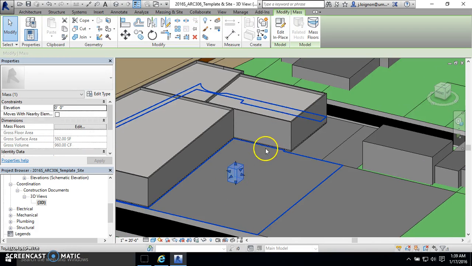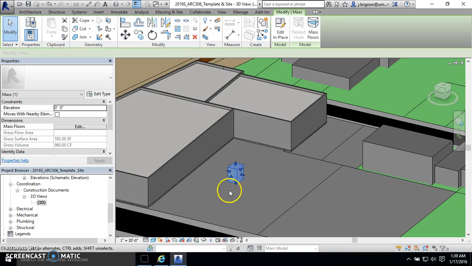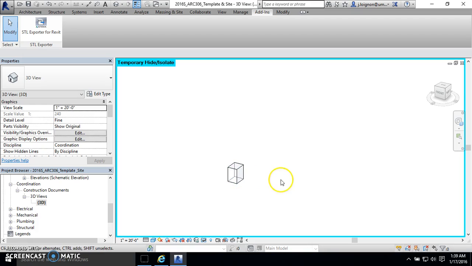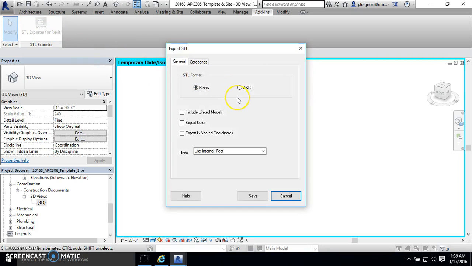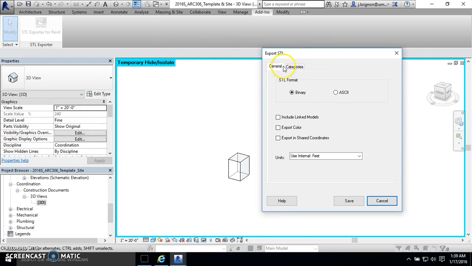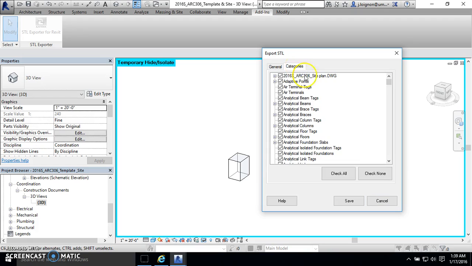But since I'm going to just print this, I'm going to click on the object that I want, and I'm going to hit isolate element. So just that exports. And then I'm going to hit STL exporter. The first thing you see is two tabs here. If I click over to categories, you see every single type of family that's in Revit is here, even the imported DWG that I did for the site.